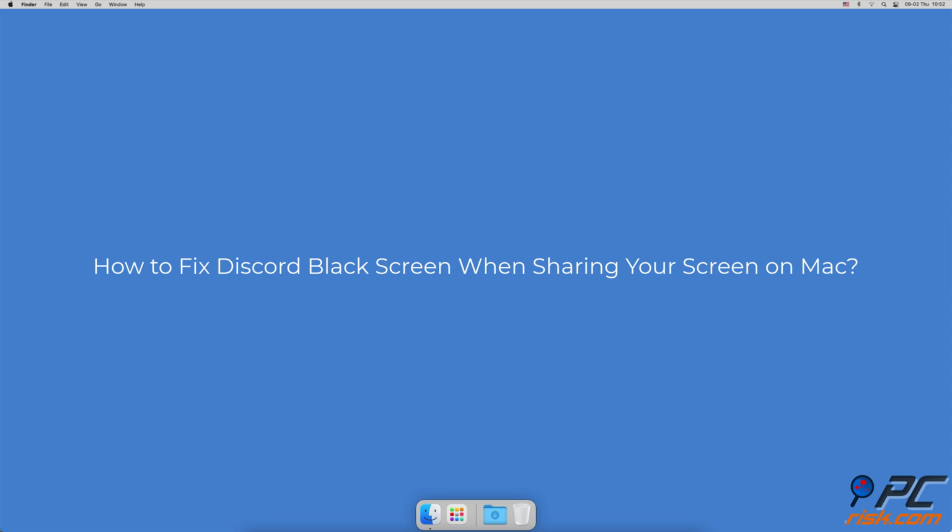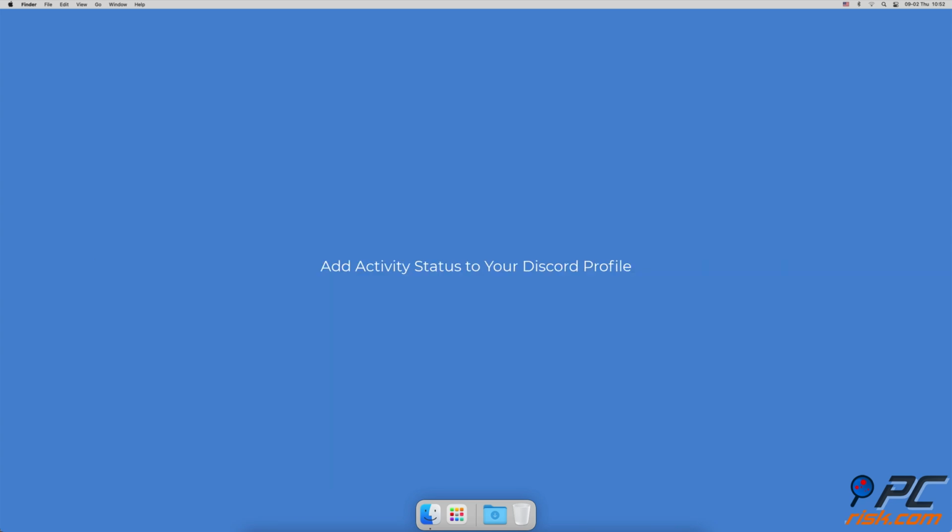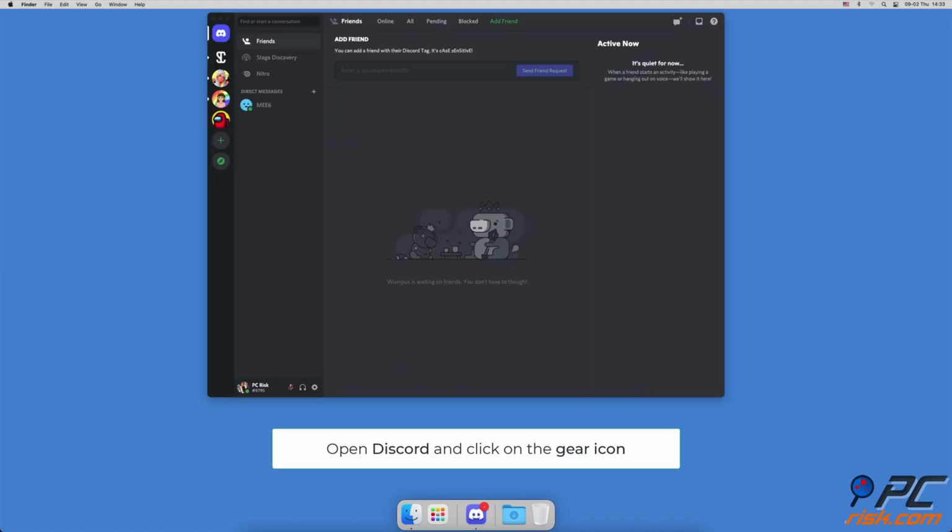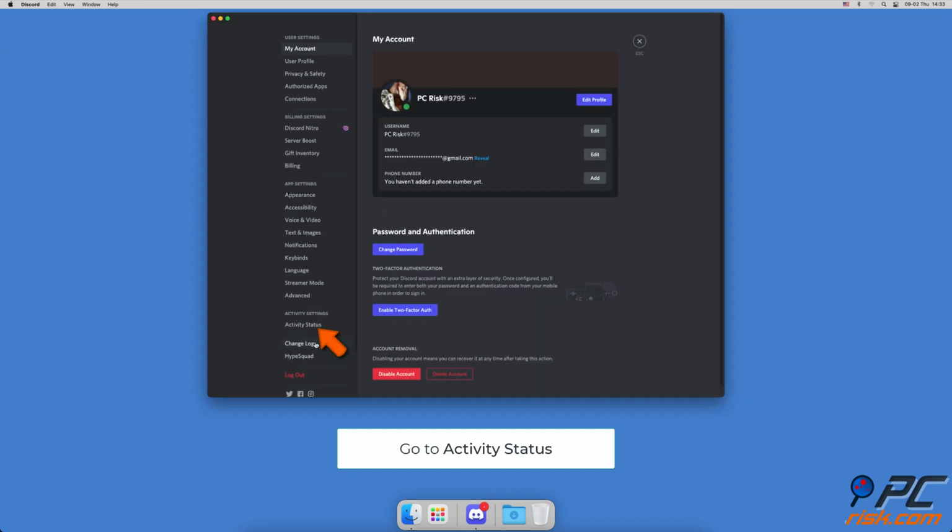How to fix Discord black screen when sharing your screen on Mac. Add activity status to your Discord profile. Open the Discord app. At the bottom left corner, click on the gear icon. In the left sidebar, scroll down and click on activity status.